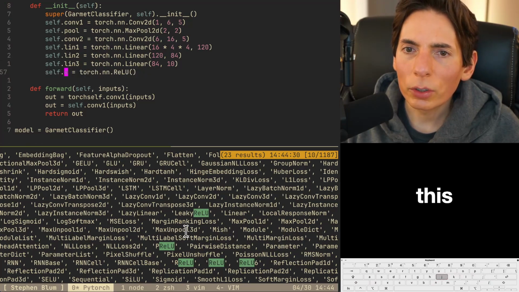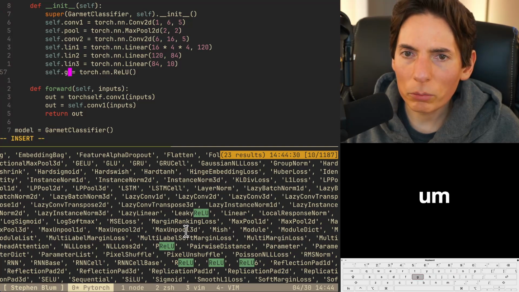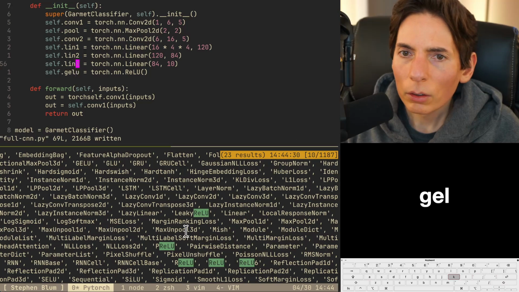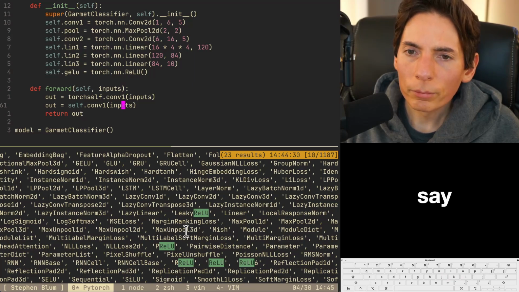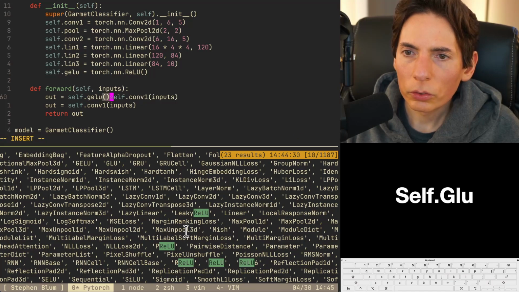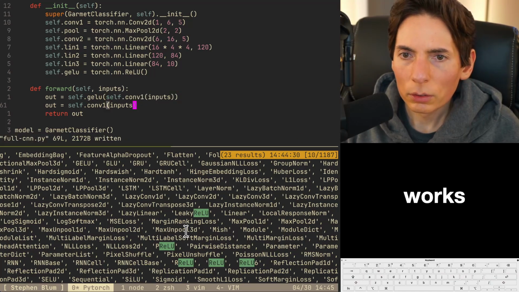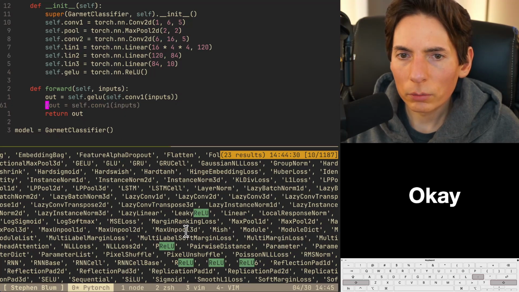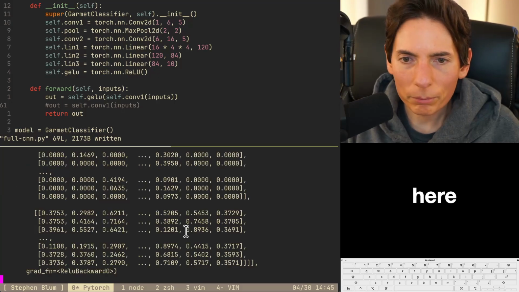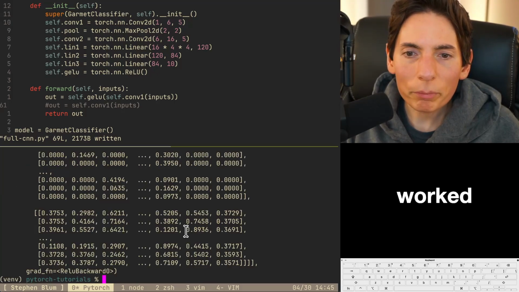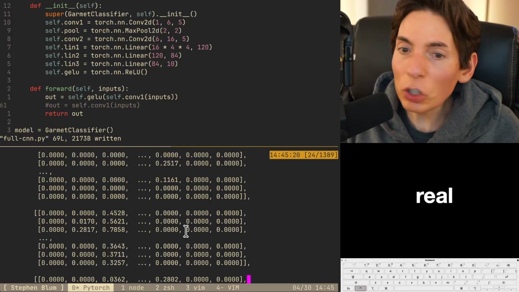I'll just call this, let's call it gel. And then I want to say self.gelu. Let's make sure this works. Then we will test this out here. And it worked. That did the trick. That's ReLU. That's straight up ReLU.